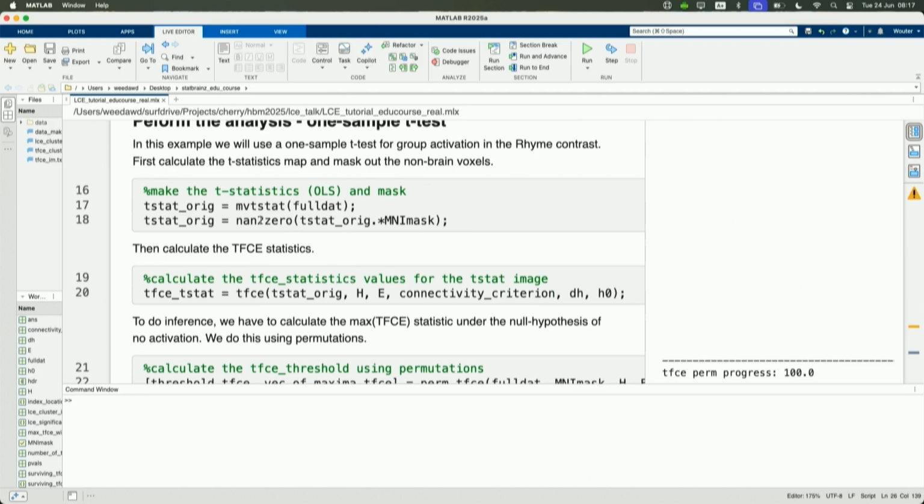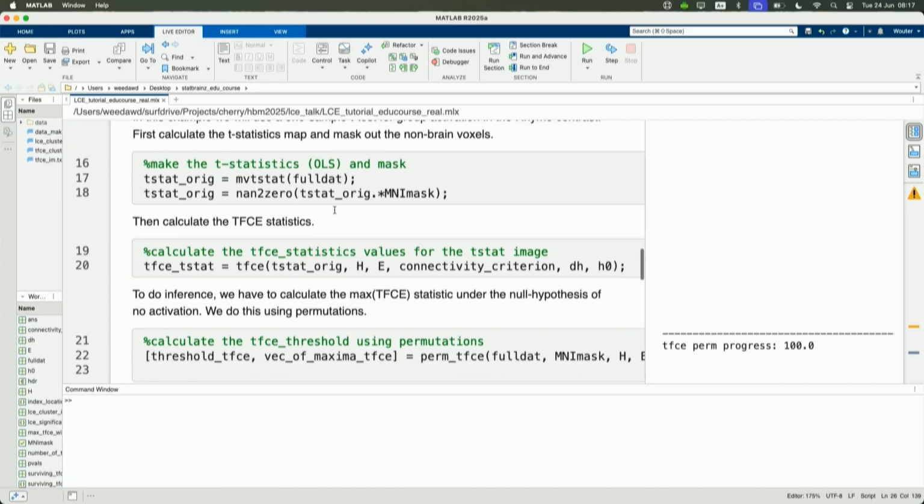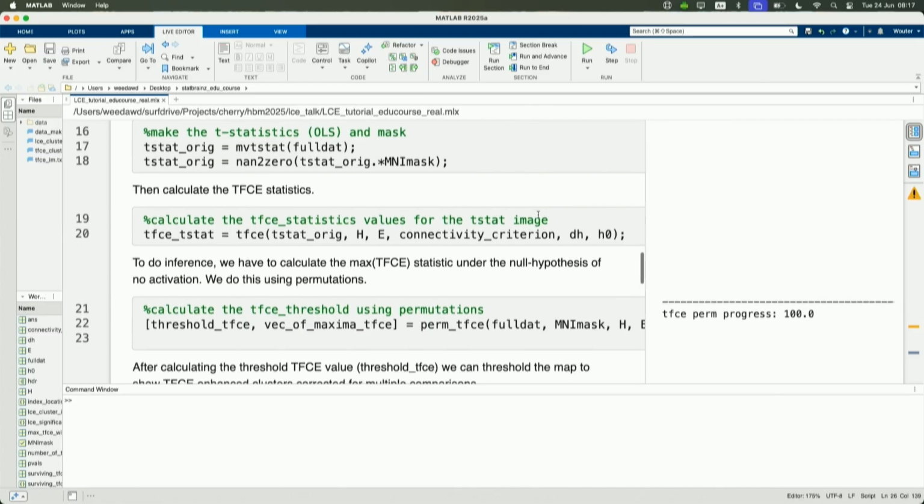All these functions are provided in the StatsBrain package, so you can just make the t-statistic and mask it out with the MNI mask that we have. And then we can calculate the TFCE statistic. So this is the TFCE statistic for the t-stats image. You provide the right parameters to it, and then it will run.